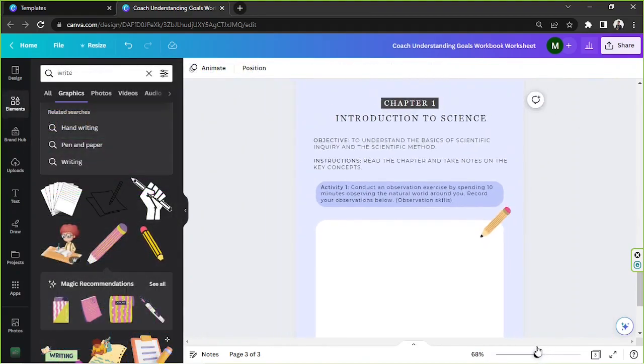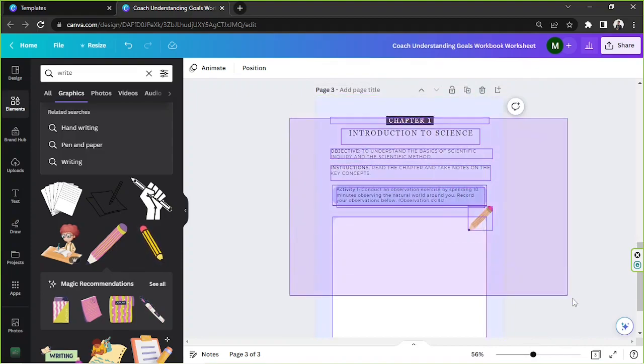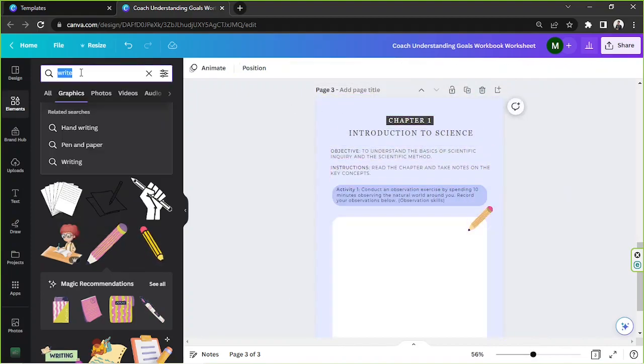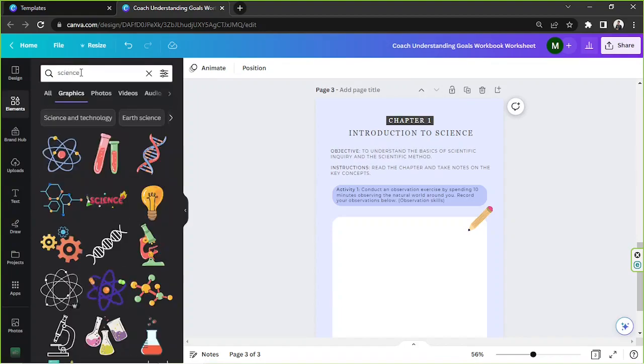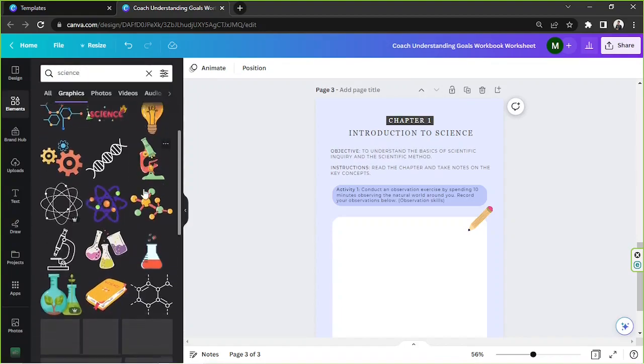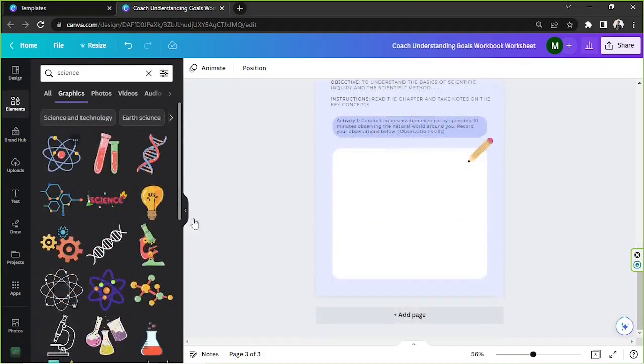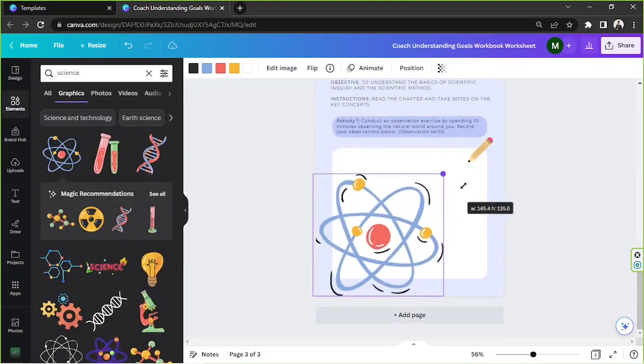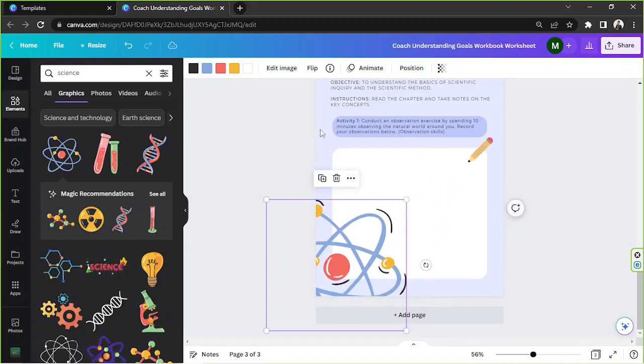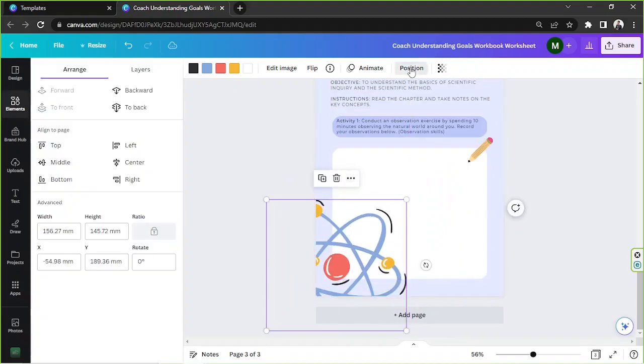And we're going to add some science-themed background. So we're going to search for science. And perhaps this one would do. We're going to place it here. We're going to send it backwards. To do that, click on position. If you'd like to send your element to the very back, then click on to back. But if not, if you just like to place it one step backwards, click on backwards. But as for me, I'm going to select to back.